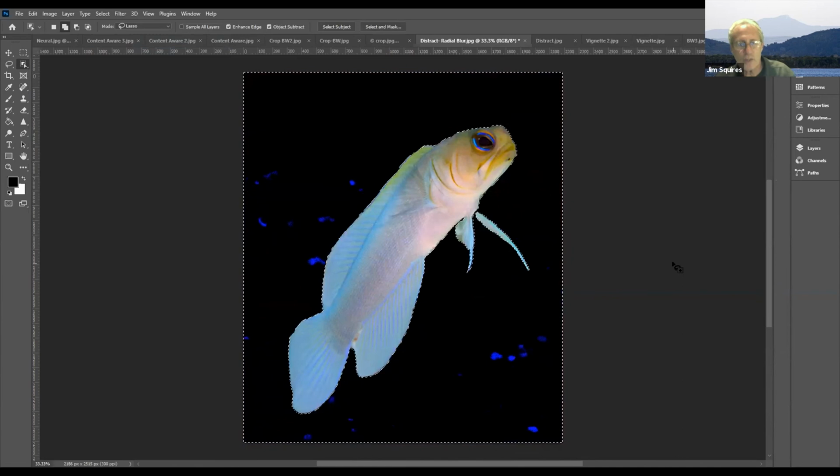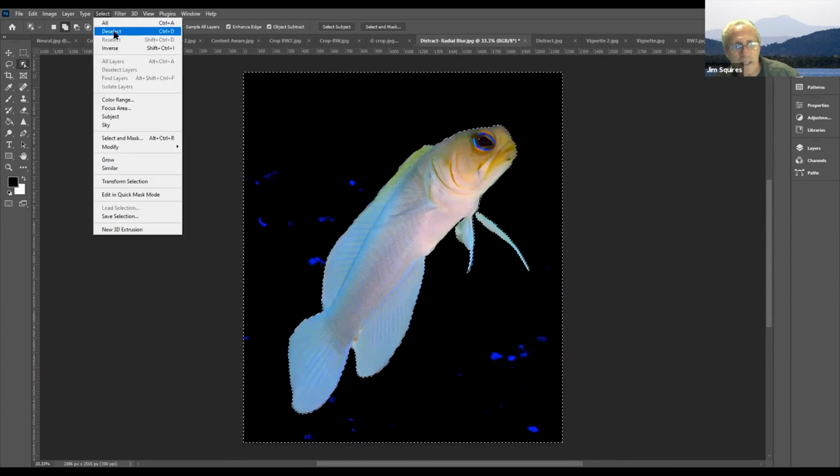But I don't like those blues. What do I do? Well, first of all, I want to deselect this. I don't like all the selections, so just go up and select deselect. By the way, for all these tools, you can't see me, I'm pointing, but next to the tool itself will give you the shortcut command. So if I press control or command D, that will also get rid of it, same thing.